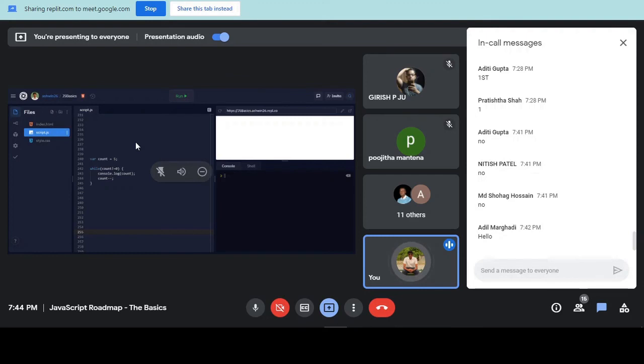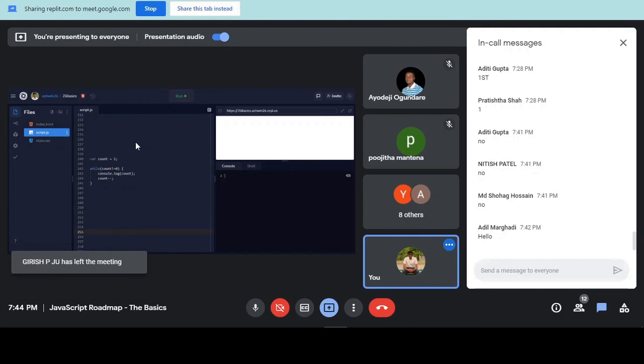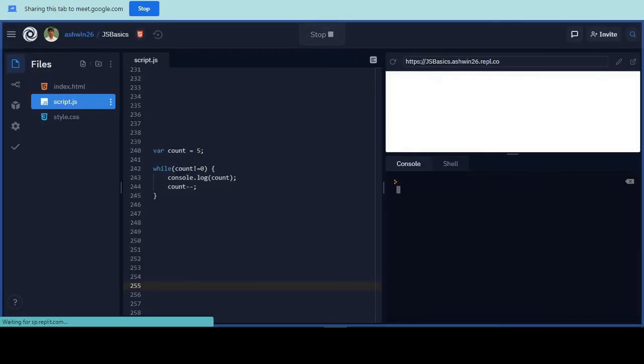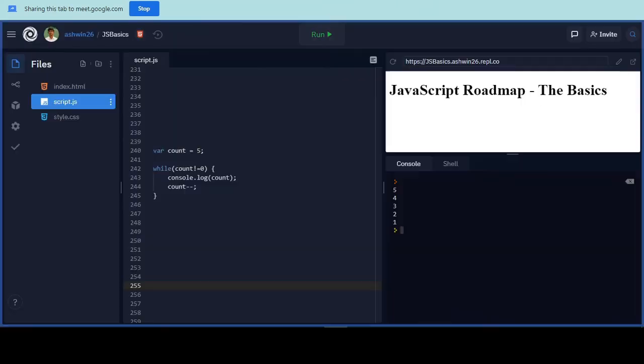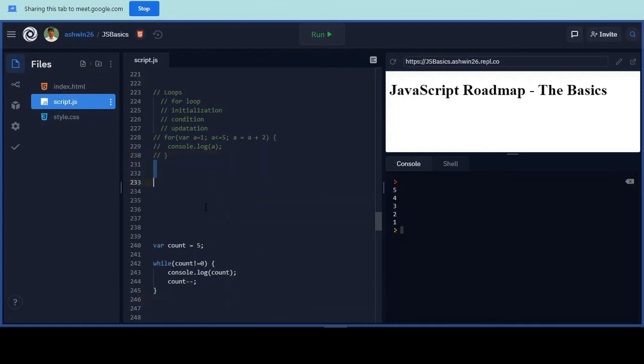We have a count value of 5, right? And we are printing it and decrementing the value. So what will be the output each time this loop runs? It will be 5, 4, 3, 2, 1, right? It will be the first 5 natural numbers in reverse order. As you can see, the output is 5, 4, 3, 2, 1. So this is how a while loop works.